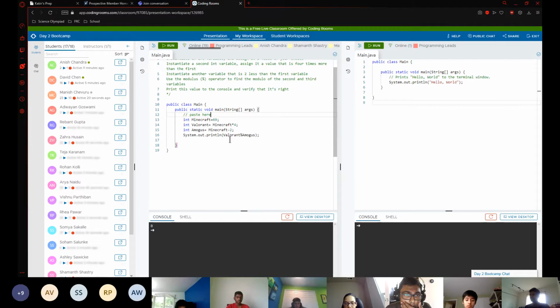I multiplied it by 4. Then I did Minecraft minus 2 for Among Us, and then I printed the Valorant modulo Among Us, and yeah, I got 8. All right, yeah. This is similar to the last person.